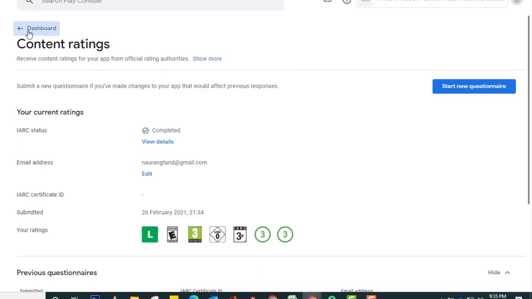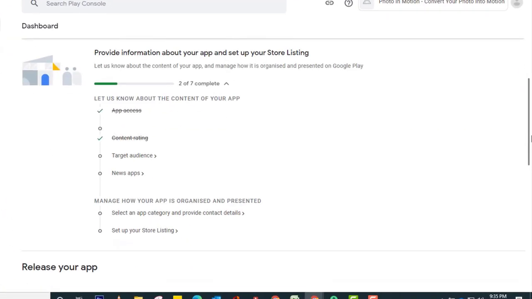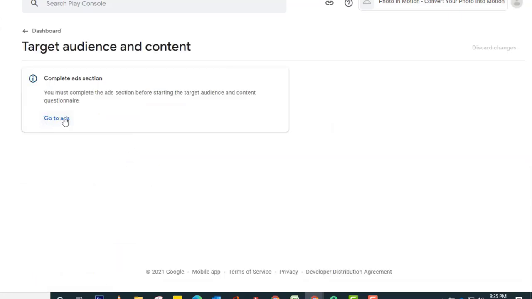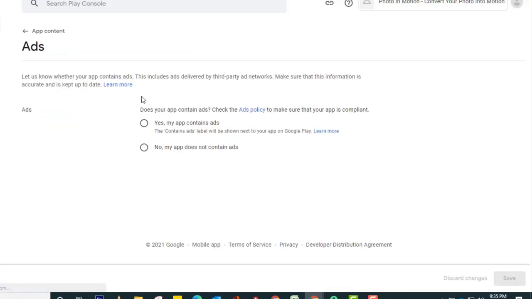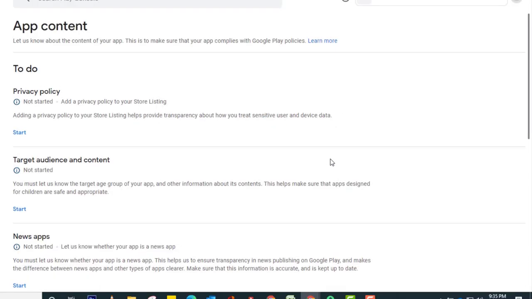Next click on this option to go back, and we need to complete another task, target audience and content. First go to ads. Yes, my app contains ads. Select this option and save it. Now this is done, go back. The remaining tasks are the privacy policy page and target audience. So first start with this option.